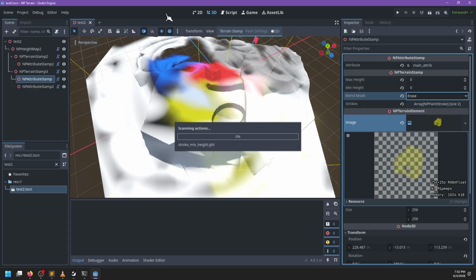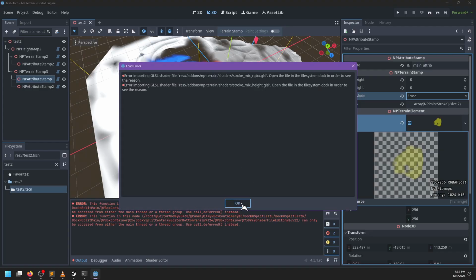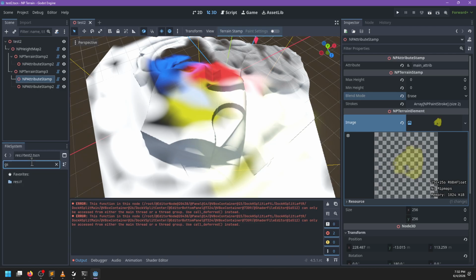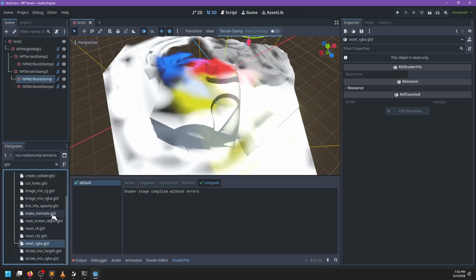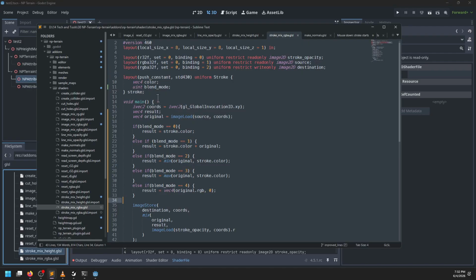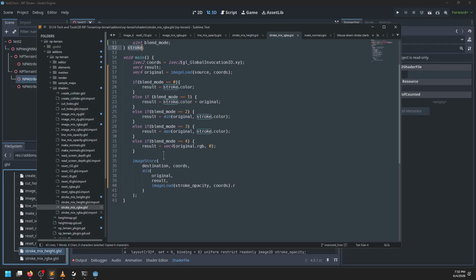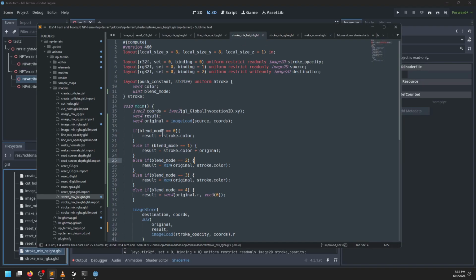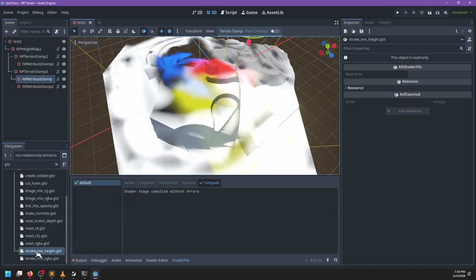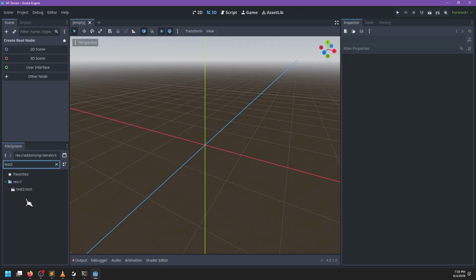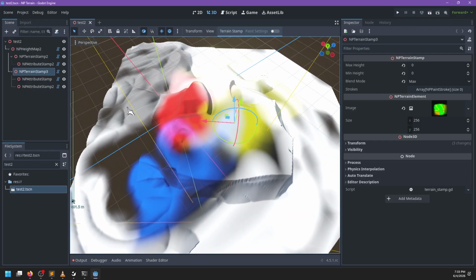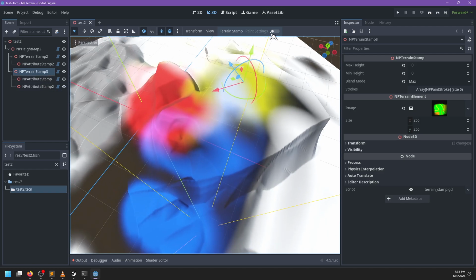So that should work now. It will if we figure out the undeclared identifier blend mode, because it's stroke blend mode. There we go. Okay, so now if we close this, reload it, we should now finally be able to erase. And that should also work with these here.